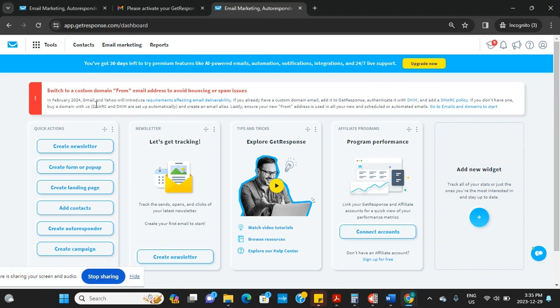GetResponse is just telling you that from 2024, you can't use Yahoo and Gmail to be sending emails because that's going to affect your deliverability. You need to have a domain registered with your email so that those emails can be delivered properly. So these are things that affect your deliverability. If you are using a Yahoo or Gmail account, your emails are going to land in spam.